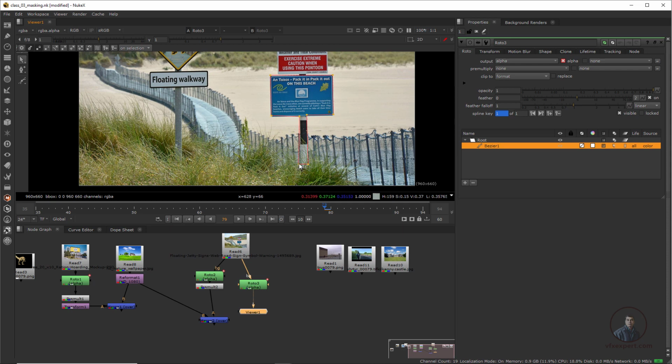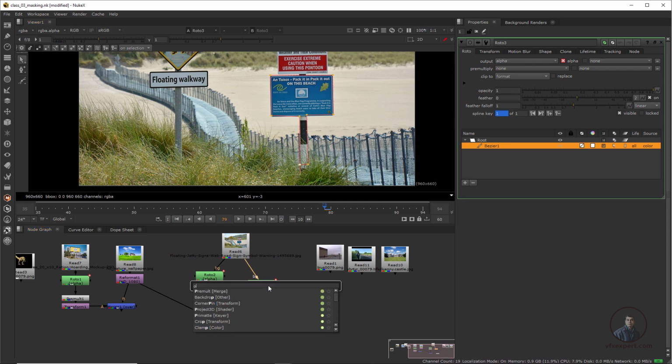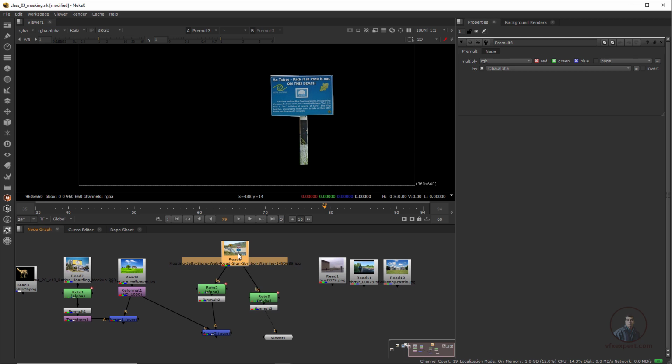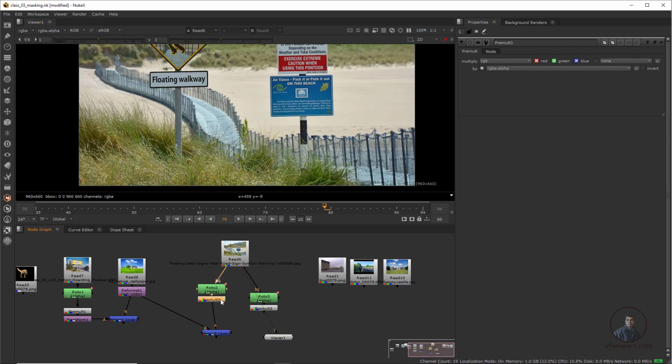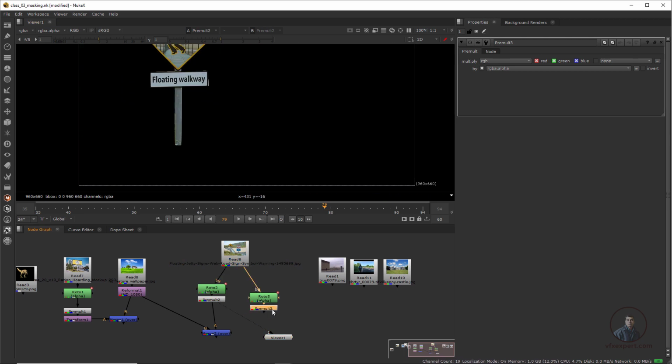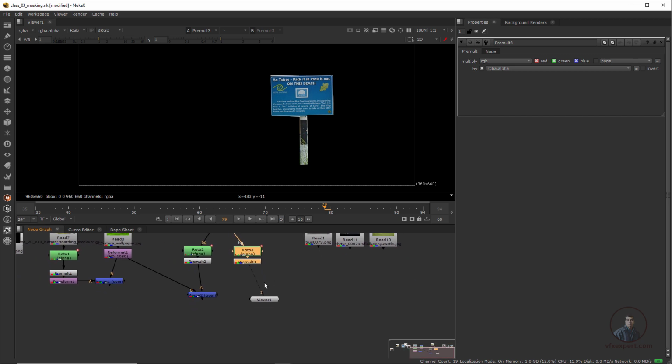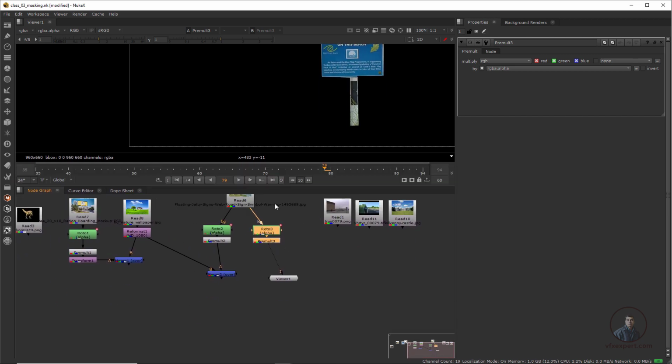Then connect it here. After this, again we have to use Premult, so press Tab and type Premult. So now if you see, this is our original image, one image, and I have extracted two objects with the help of this Roto node. Then finally we have to composite this second one here.